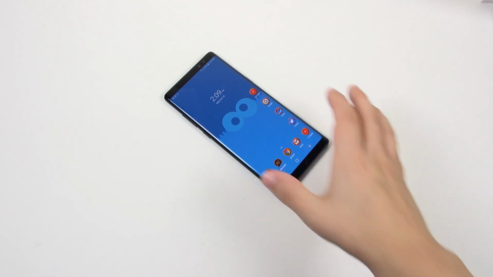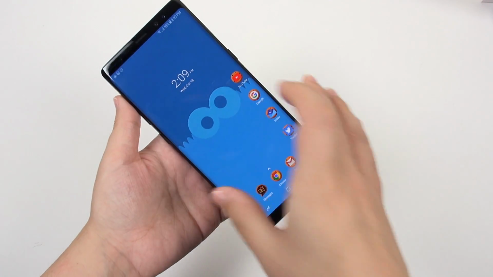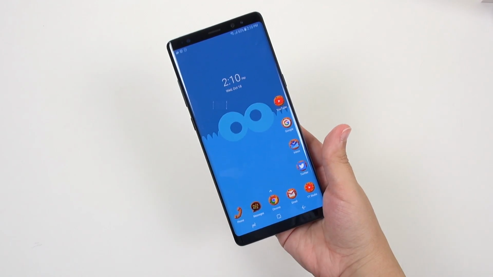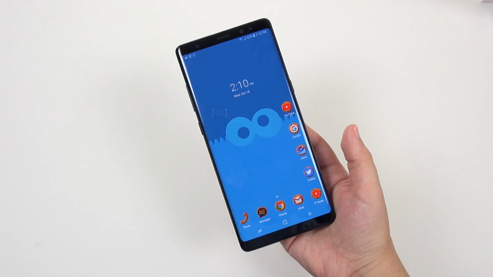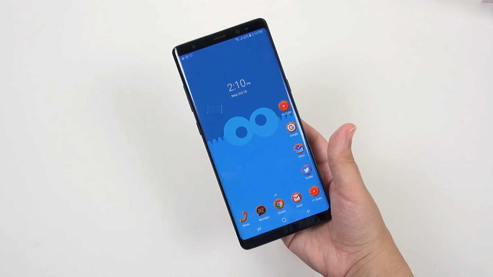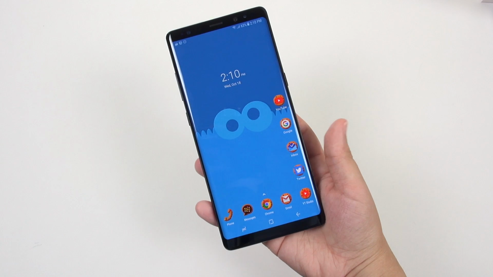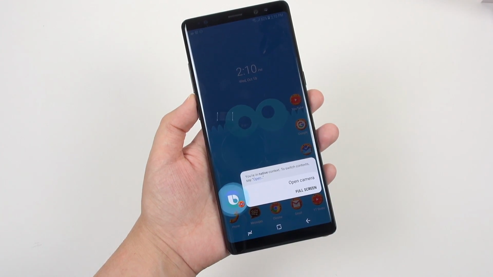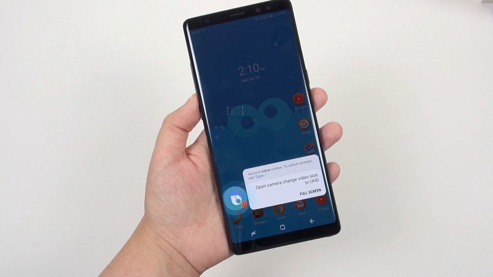Now, a lot of you might argue, well, I can already do those things with the Google Assistant. And even with Siri, for example. But what's nice about Bixby is that you can have it do more deeper system integration type of control. So we can say, hi, Bixby. Open camera, change video size to UHD, and start recording video.